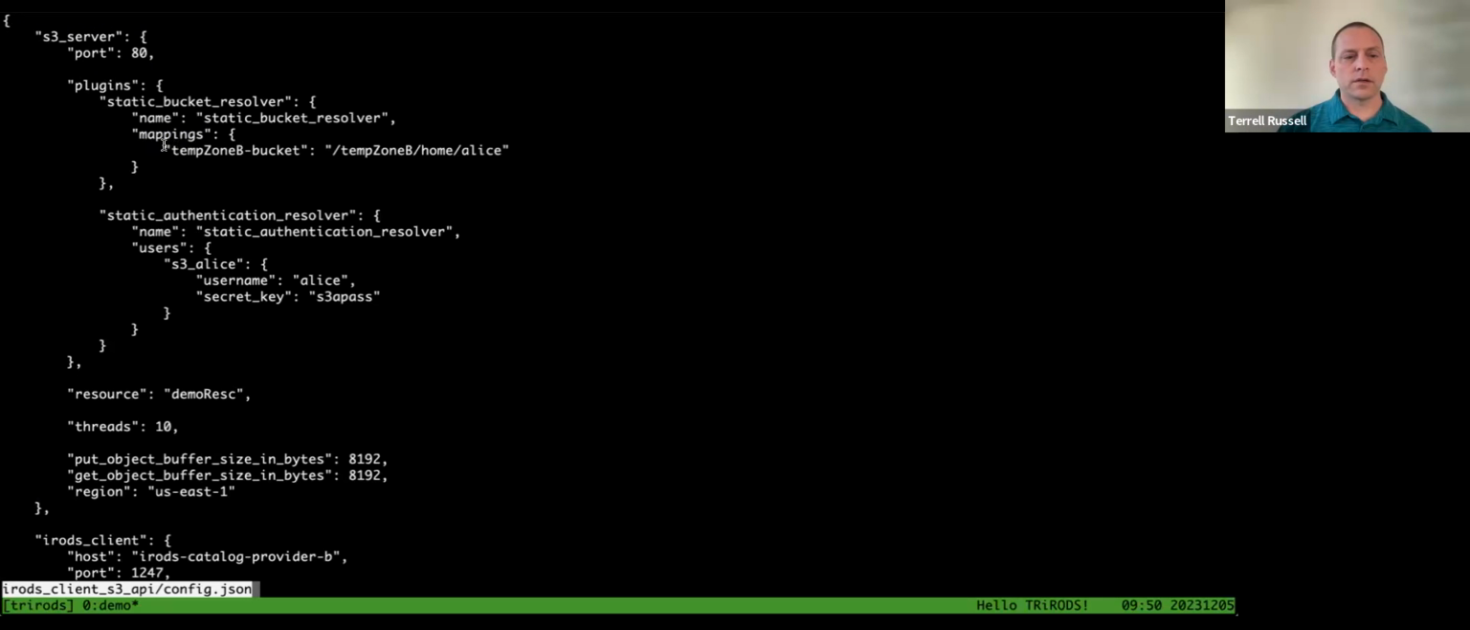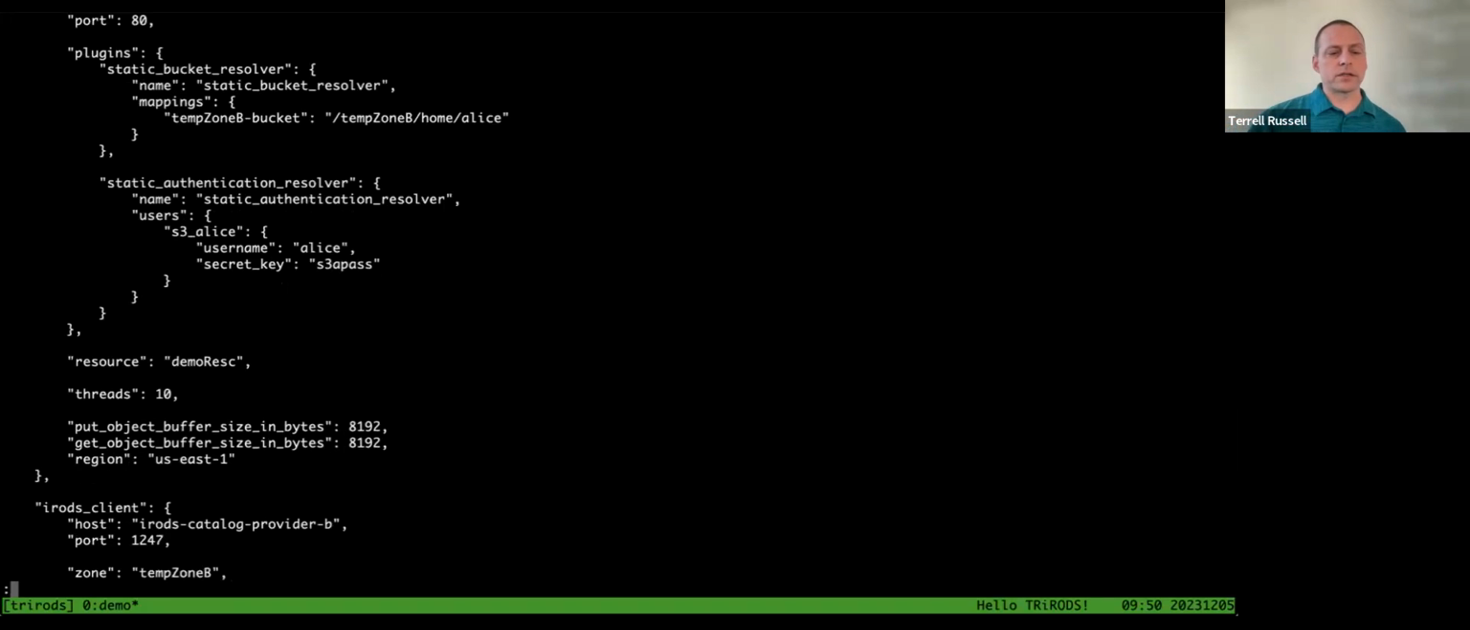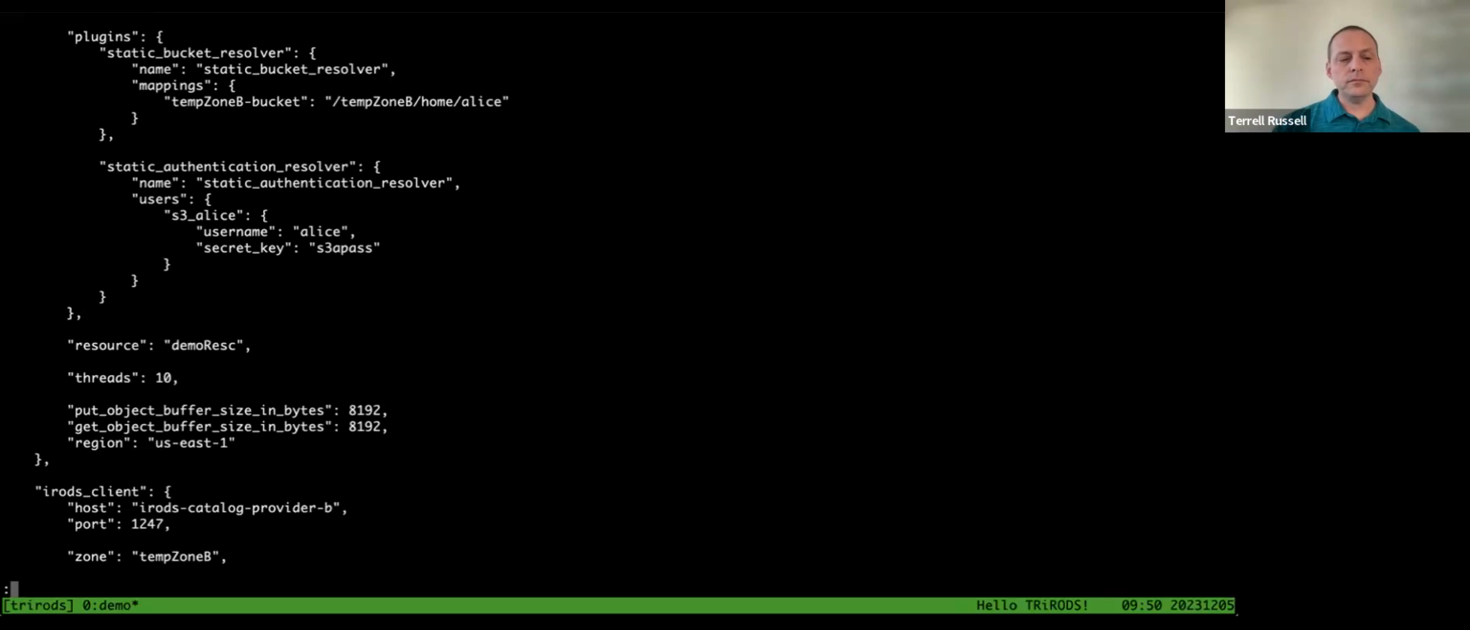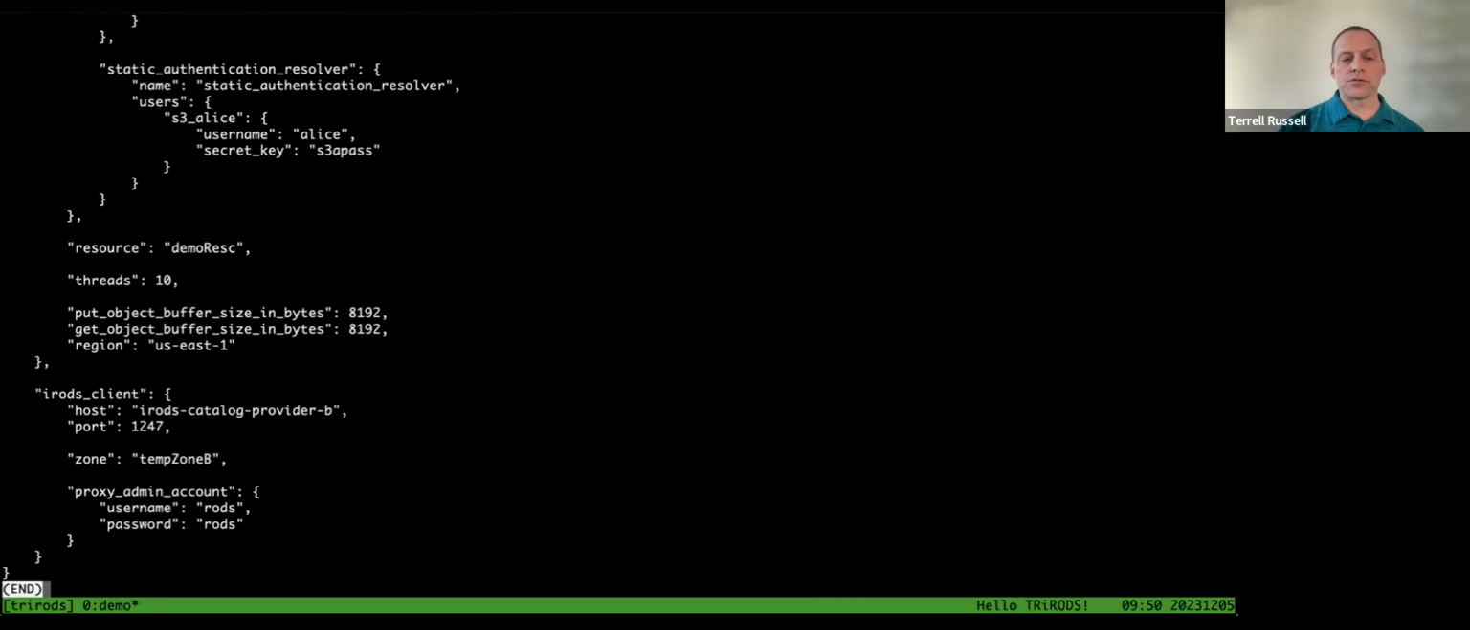So here is temp zone B bucket. It's going to be put in Alice's home collection. This is the iRODS username that's going to be resolved from the S3 username and password, or secret key rather. And then the iRODS client side of the S3 API is going to talk to zone B, represented by provider B. And it's going to do that as rods because it's going to proxy for Alice.